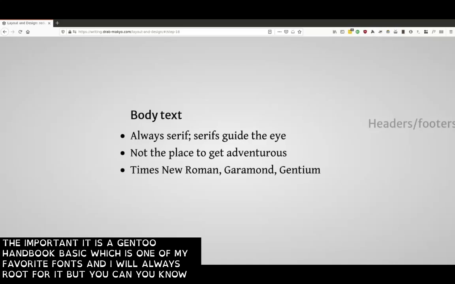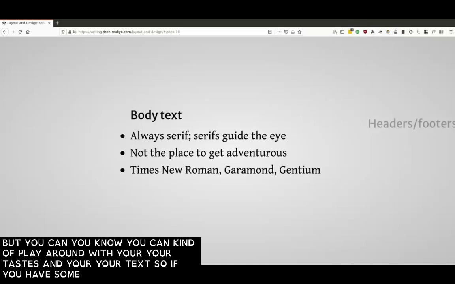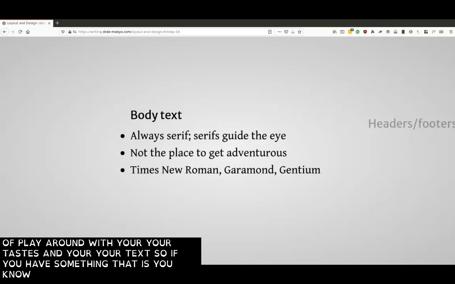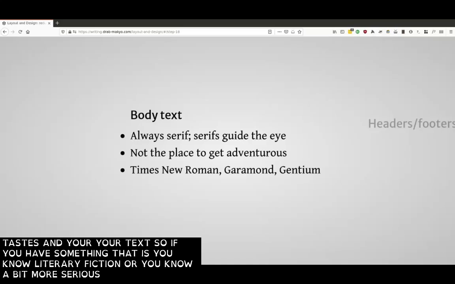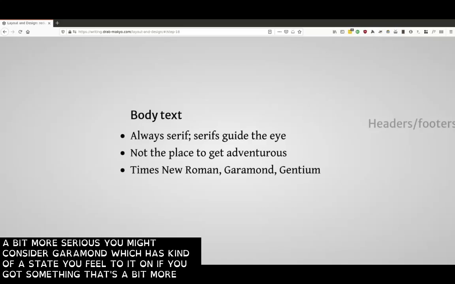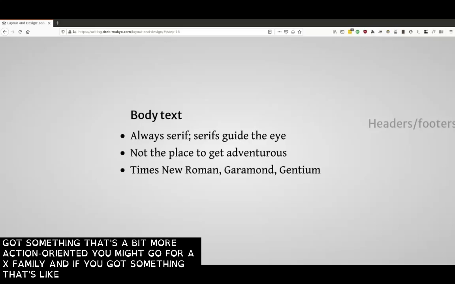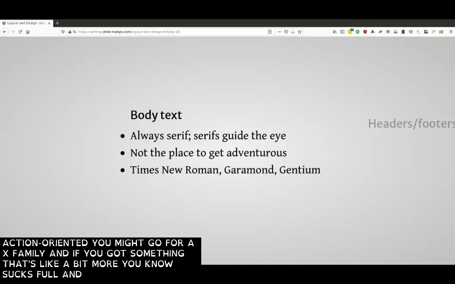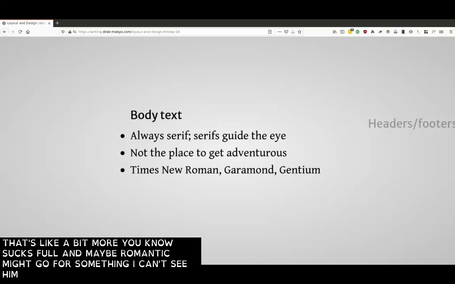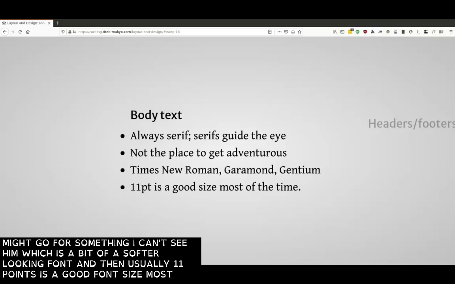But you can kind of play around with your tastes and your text. So if you have something that is literary fiction or a bit more serious, you might consider Garamond, which has kind of a stately feel to it. If you've got something that's a bit more action oriented, you might go for a Times family. And if you've got something that's a bit more thoughtful and maybe romantic, you might go for something like Gentium, which is a bit of a softer looking font. And then usually 11 points is a good font size most of the time for books.